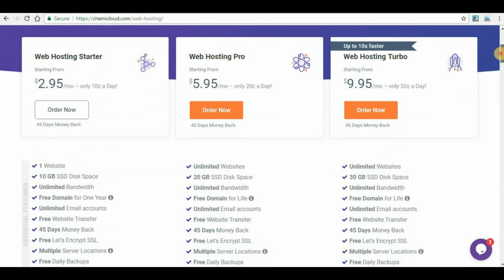The first very good thing is the 45 days money back guarantee. They will not ask you any question, and if you tell them within 45 days that you don't like their services, please refund my money, they will refund your money without asking any questions. The same is applicable for web hosting pro and web hosting turbo.